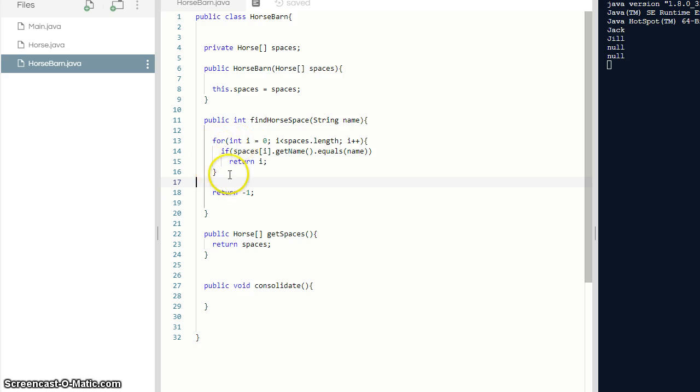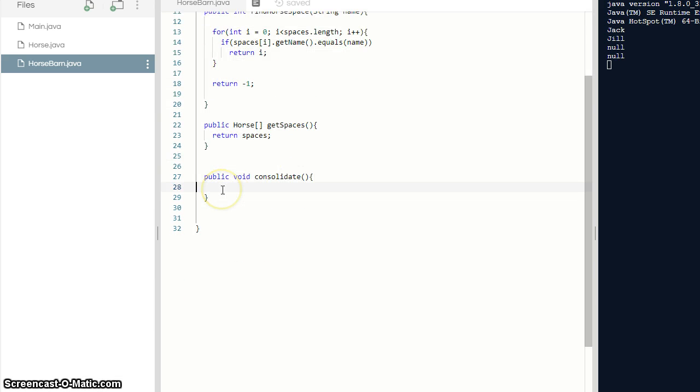If it doesn't find anything with that name, if no object has that name, then the for loop will finish its processing, and if we get this far, we're going to return -1. So that's my solution to the find horse space method. We're now going to look at the consolidate method.